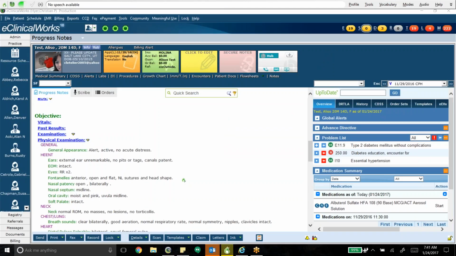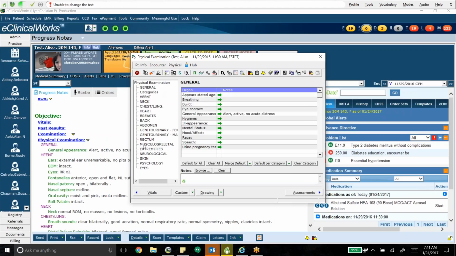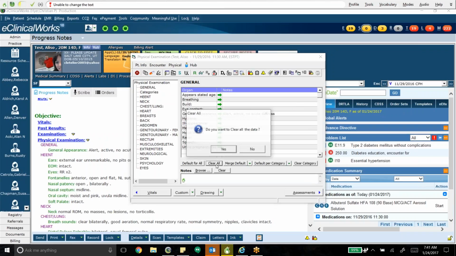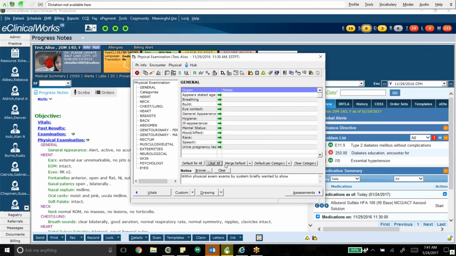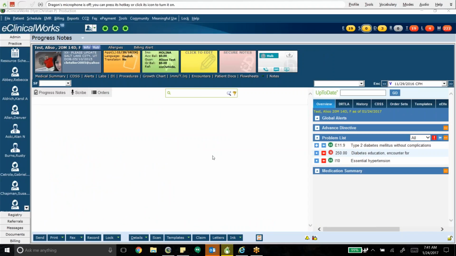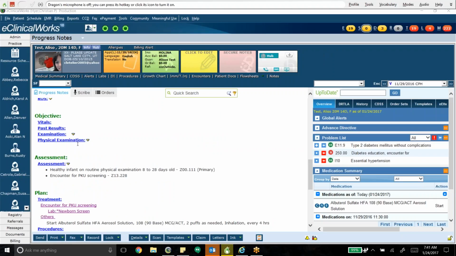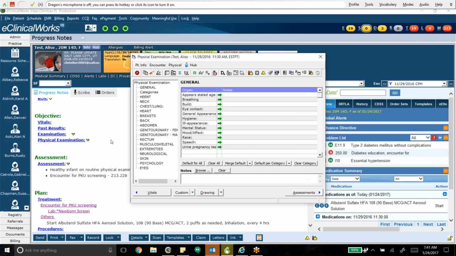So within physical exam here, you have exams by system. Briefly I wanted to show, I'm just going to hit clear all, and that'll clear my whole physical exam. Turn my Dragon off there. So now you'll notice when I hit clear all, I have no physical exam. That's a fast way to get rid of a physical exam. And then within each category, you do have the option of clicking default per category and going down this way.